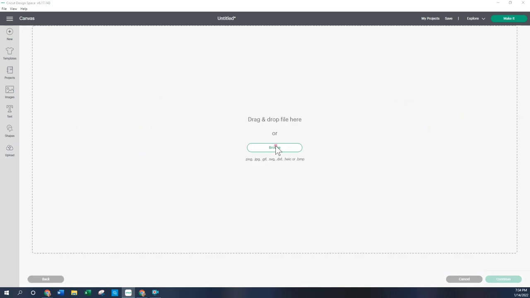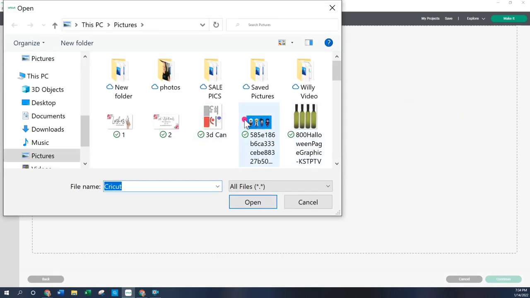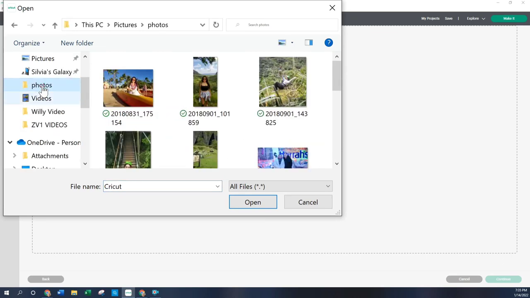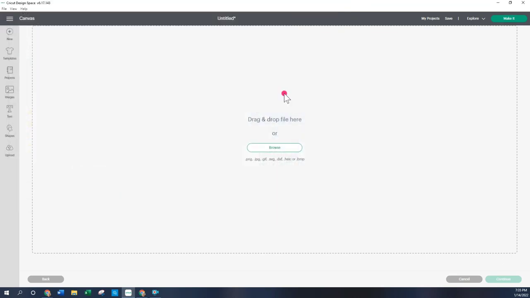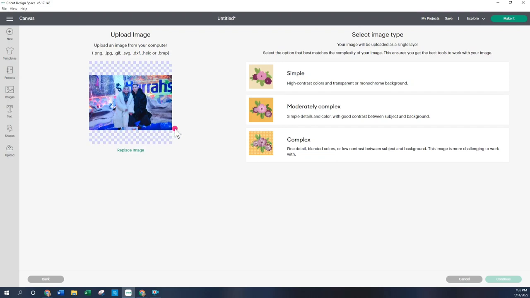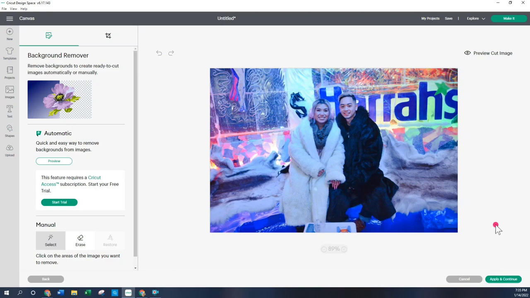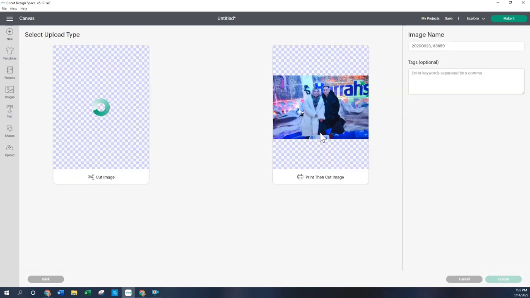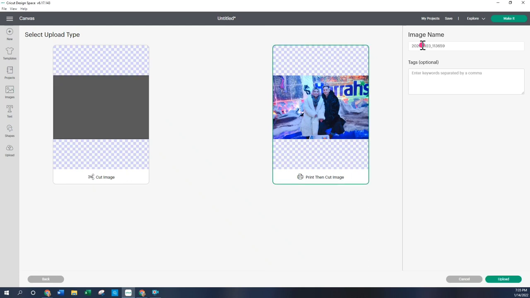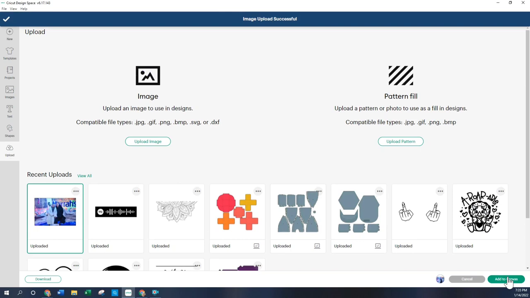So I'll be uploading a picture that me and my boyfriend took on a recent trip to Vegas. We went to a really cool ice bar. And with the VIP package, it included the fur coat and a picture, which is this one right here. So I'm just going to enter it and we don't need to do anything. Just hit apply and continue. And save it as a print and cut image. Now I'm just going to add it to my canvas.